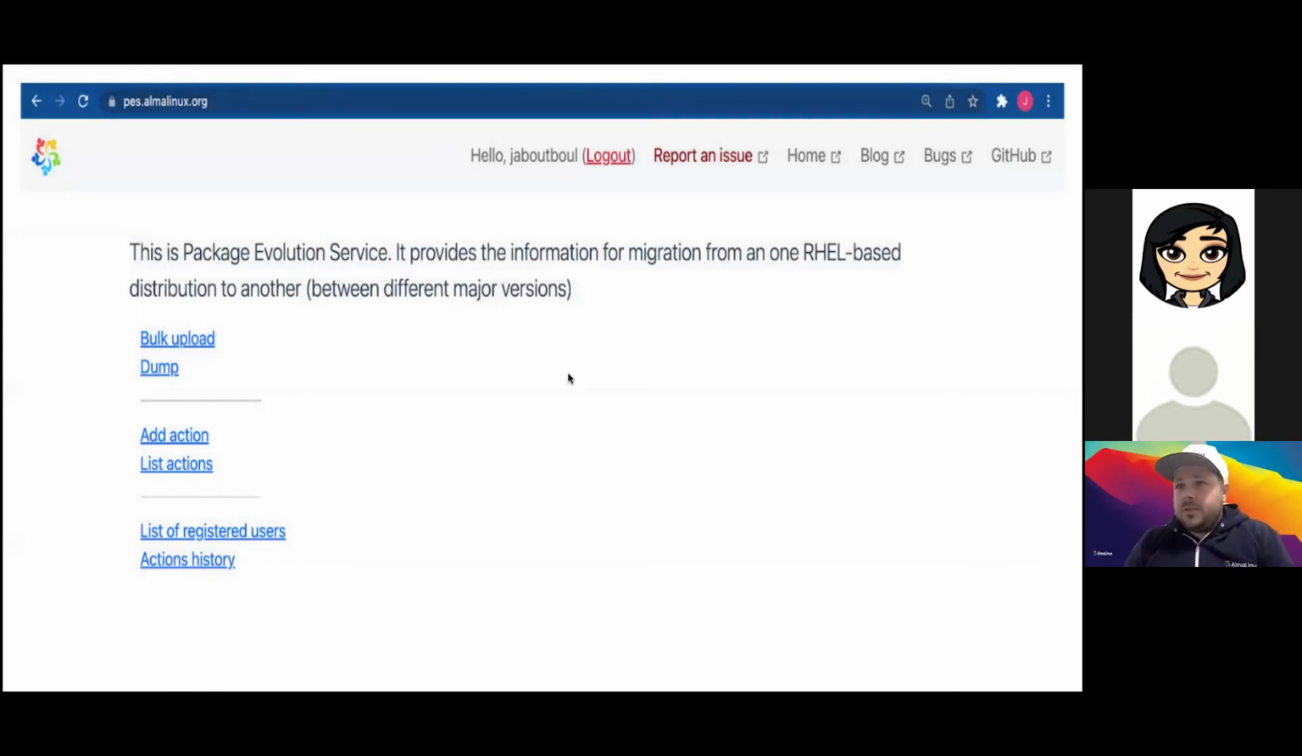This is what the site looks like. It's very cursory. It's very elementary. Again, this is only a few months old, and we're hoping to keep this very active as time goes on. You could do a bulk upload of events. You could also dump the current event file. You can add actions. You can list actions. And you can also take a look at the actions history, which basically lets you see what other people have been working on recently.